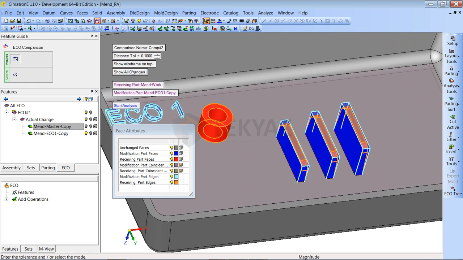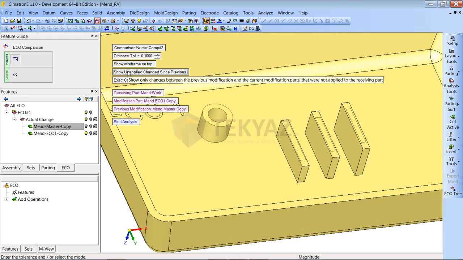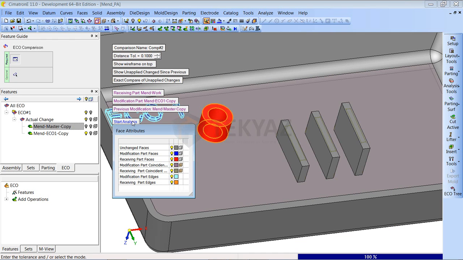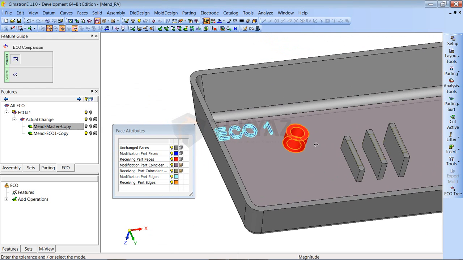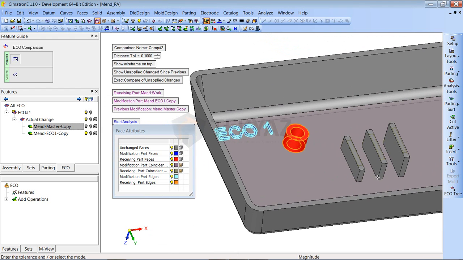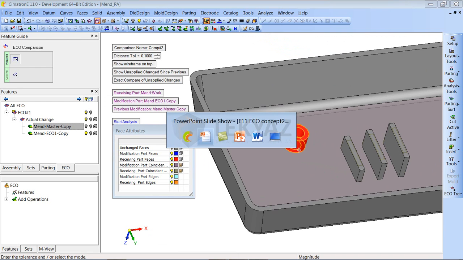Well, we have an additional option here. Instead of show all changes, we can ask to show only unapplied changes since the previous modification. What this will do is it will ask us to specify what was the previous modification part. As usual, it is selected automatically and selected well. And if we start the analysis, we can see that the system completely disregards the changes in this area and only shows us the correct added and removed faces. Let's understand how this is done.